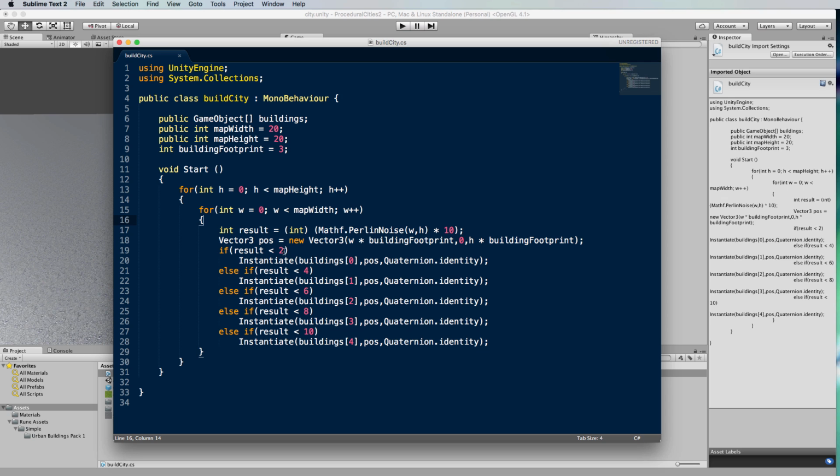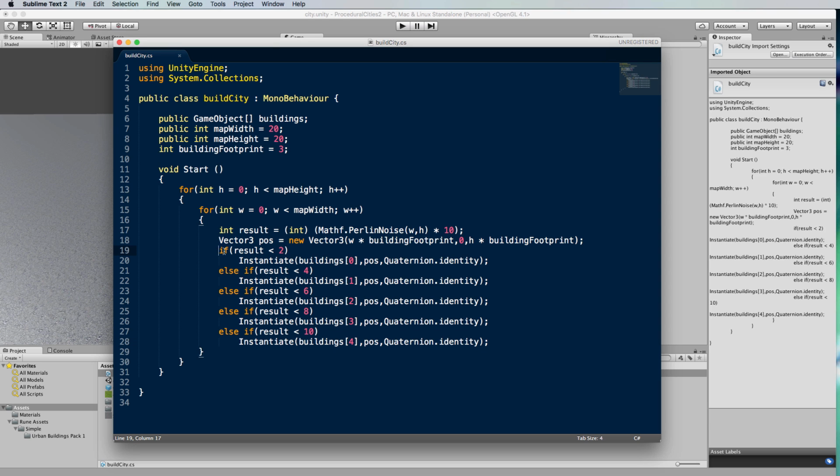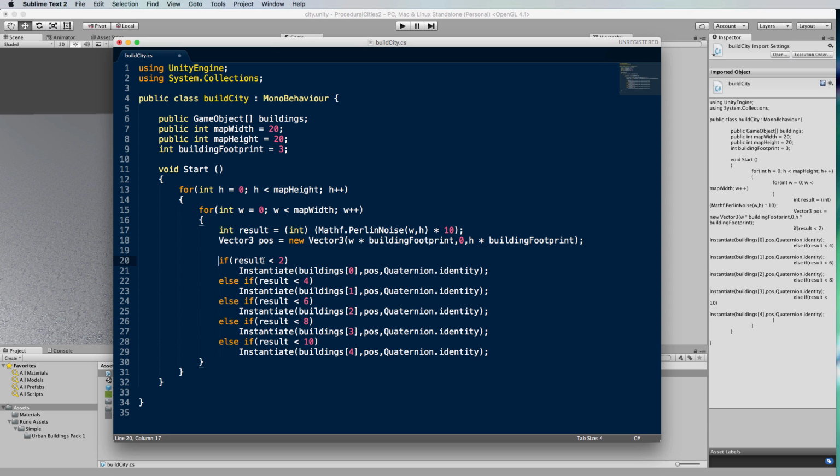building goes where. And you can see that I've put an if-else statement here that says if the result of the Perlin noise is less than 2, then we're going to put building 0. If it's less than 4, we'll put building 1. If it's less than 6, we'll put building 2. If it's less than 8, we'll put building 3. And if it's less than 10, we'll put building 4. Okay, so once you've typed that in, save it.